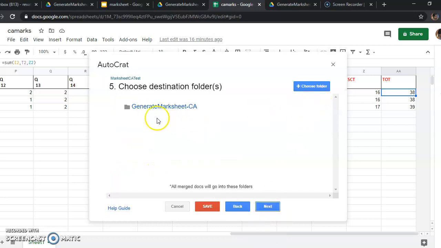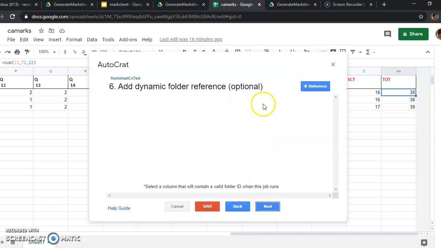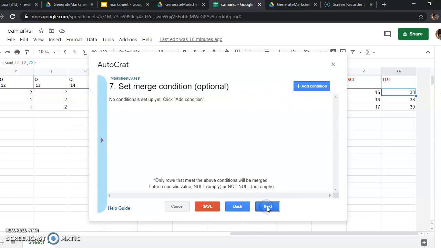Next. So by default, it will be stored in my folder, generate mark sheet CA. It is created in the Google Drive. It is optional. You need not give any reference here. Add condition, only one condition. So roll number should not be blank. So I'm giving roll number as not null.